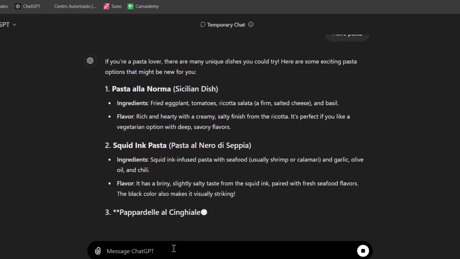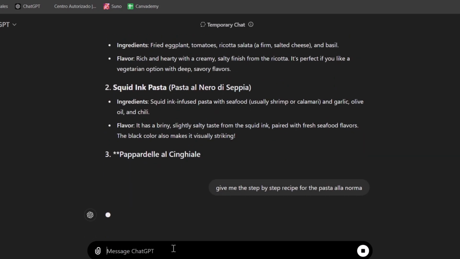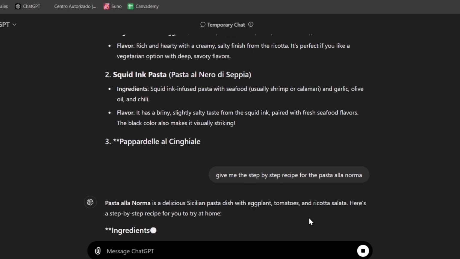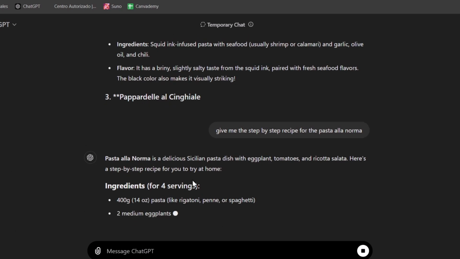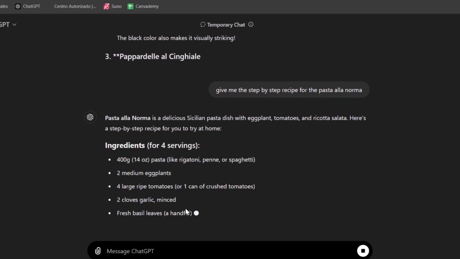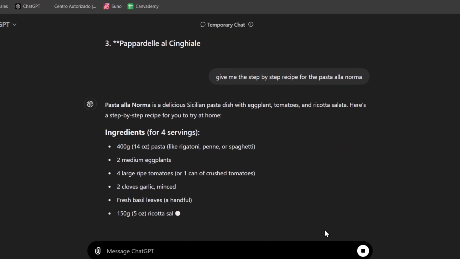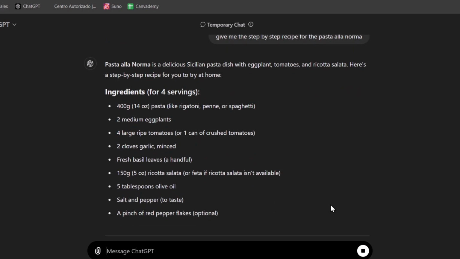Let's try to aim for something really important. Let's say that I go for stop and go for give me the step-by-step recipe for the pasta alla norma. And ChatGPT should be generating the actual prompt for this dish. So here I have the ingredients, and here I might have the recipe. So as you can see, this is how we can actually use ChatGPT.